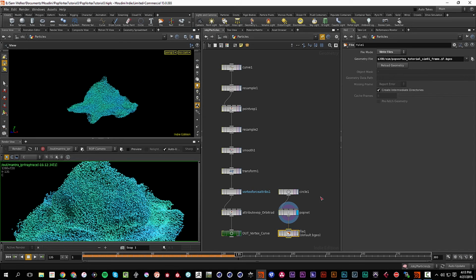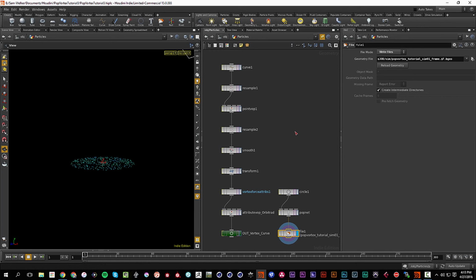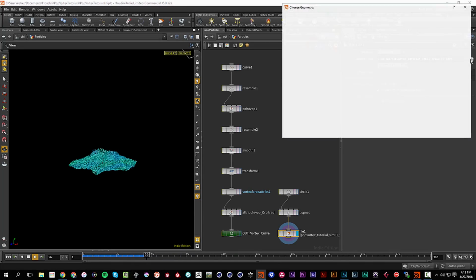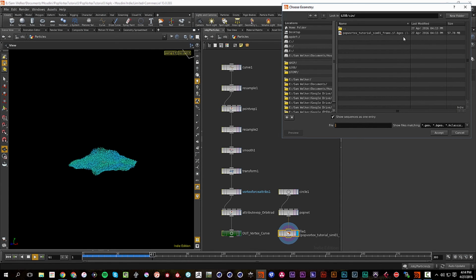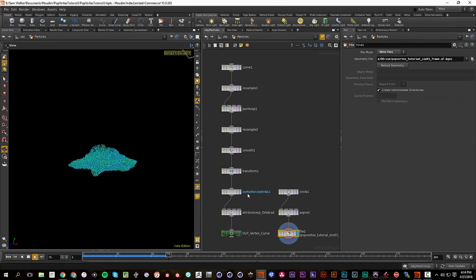We're going to write these files, and then we're going to hit the blue flag right there. And what's going to happen now is that these particles are going to play through, and they are now, oops, that's not it, writing to disk. Okay, so if we just pause our simulation, you can actually see that if we turn off show sequences as one entry, you can see that these have all been written. So we didn't even need to pause, that was convenient.